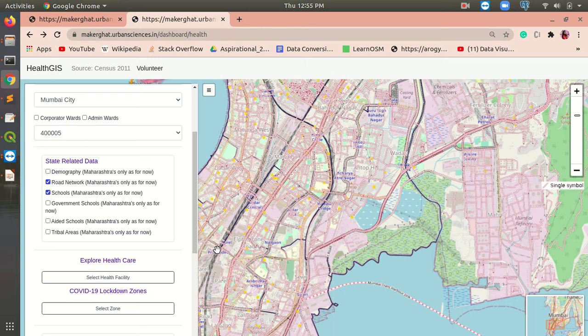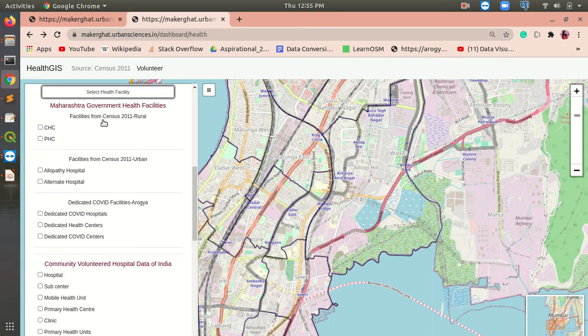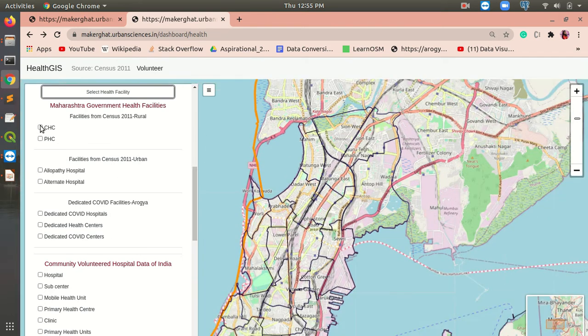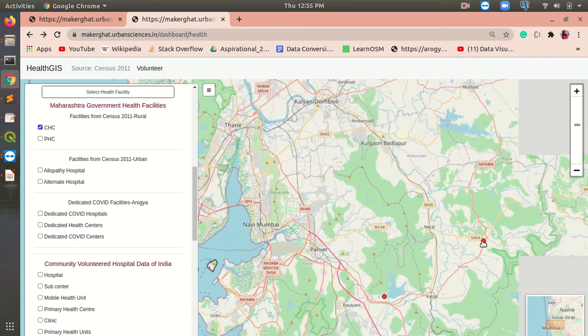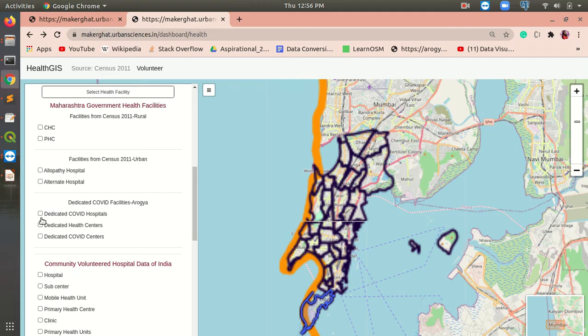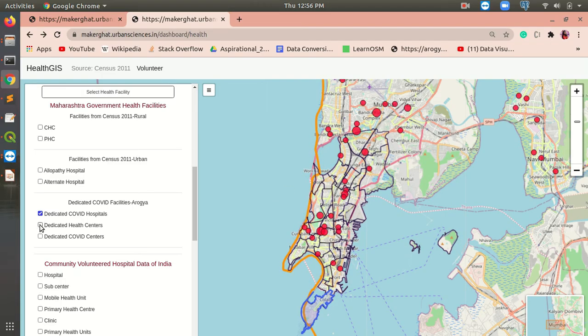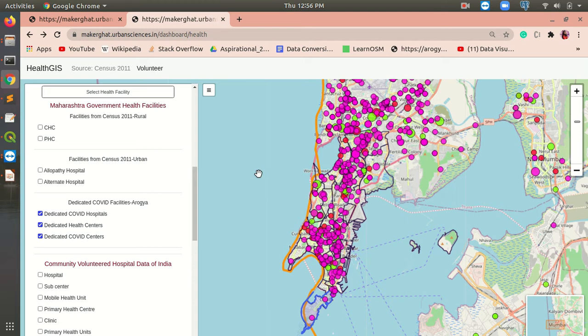Further, one can explore the healthcare facilities, both government and privately owned. We have public health centers, allopathic centers from Census 2011. Then we can also plot dedicated COVID facilities as per Arogya Maharashtra data, which are dedicated hospitals, health centers and COVID centers. One can spot these bubbles which correspond to total number of beds, and with just a click, one can view specific details like ventilator beds, total number of beds, etc.